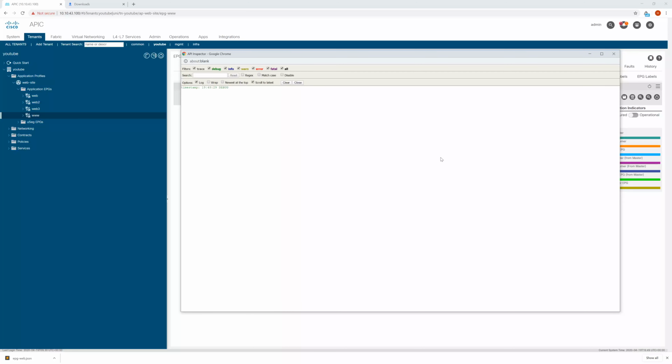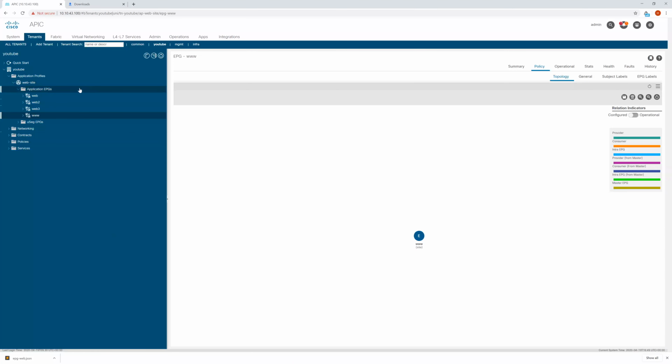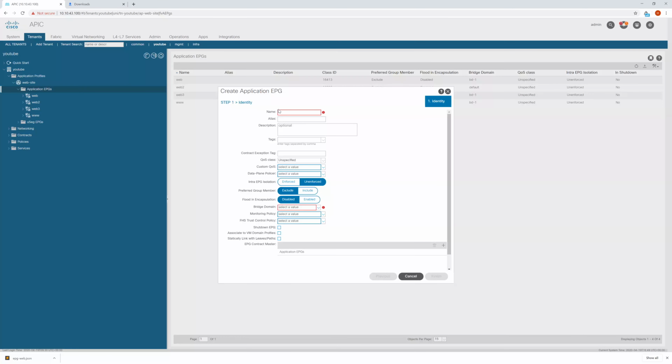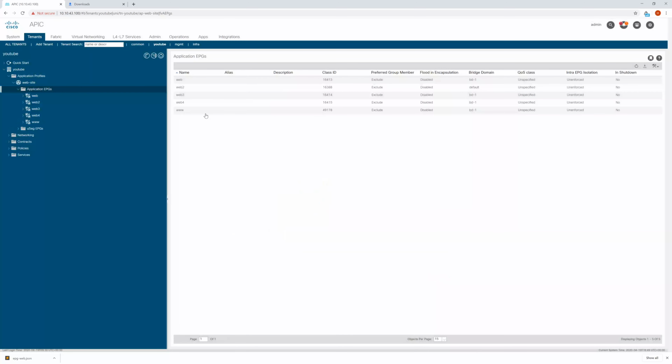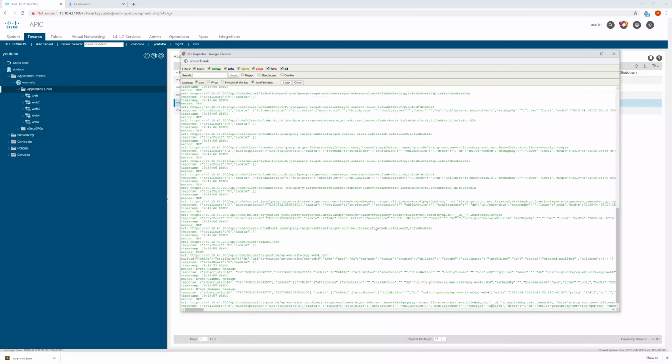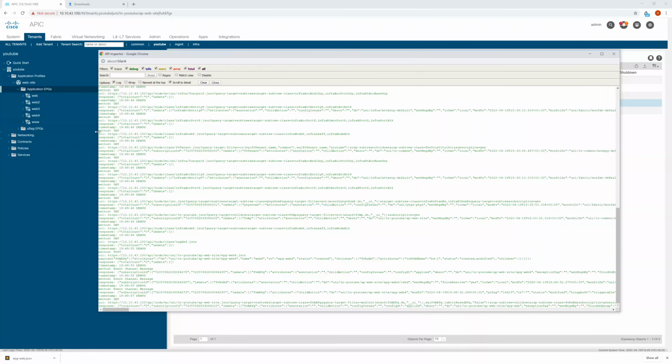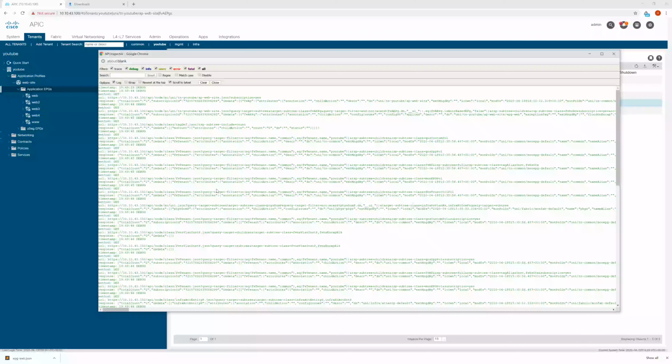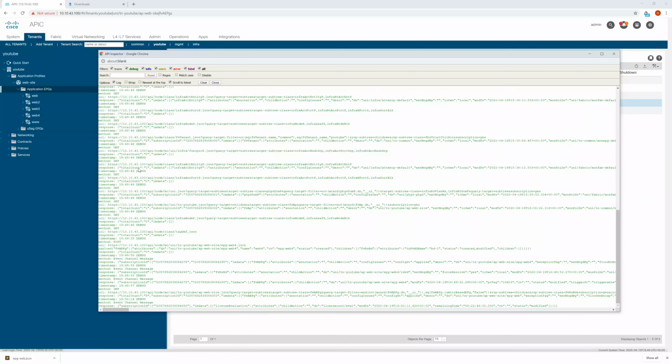Now we need to create an object manually. So we go back to our main window, we create one more EPG, web4, we specify bridge domain, and we hit finish. We see our EPG right here. We go back to our API Inspector window, and actually we see lots of information here. But typically, the only thing you need is post request, because all those GET requests is something that your web browser is doing behind the scenes.